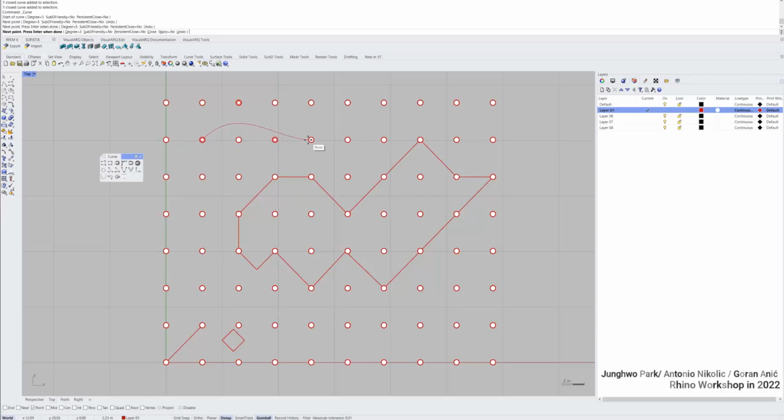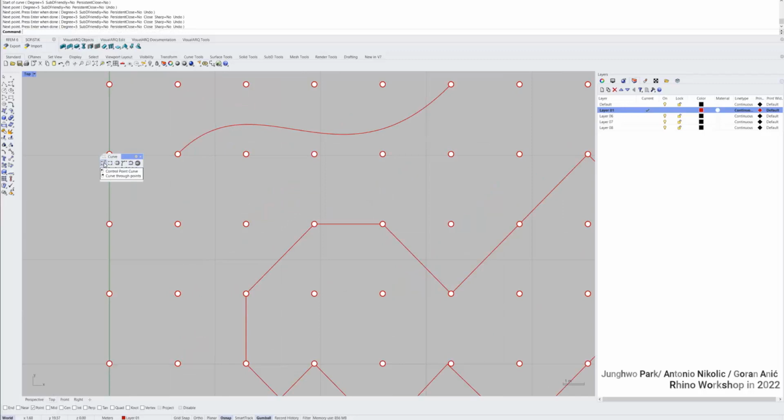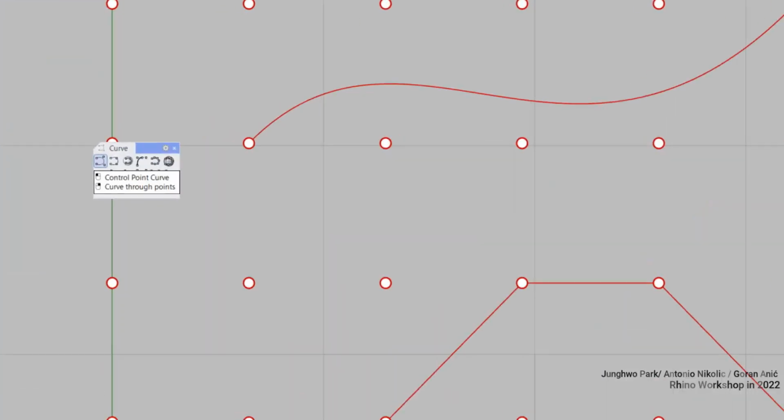snapping point. The first command, if you see, is called control point curve. Yeah, curve through the points. If you press the mouse right button, then it's control through the point. And the first one is called control point curve.